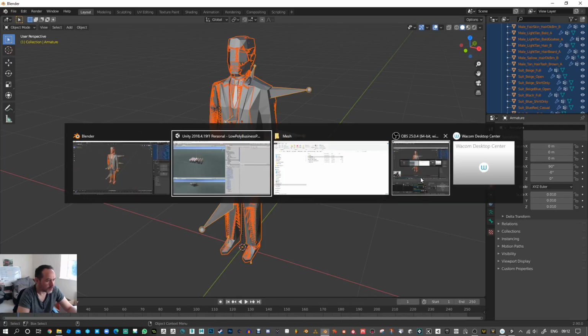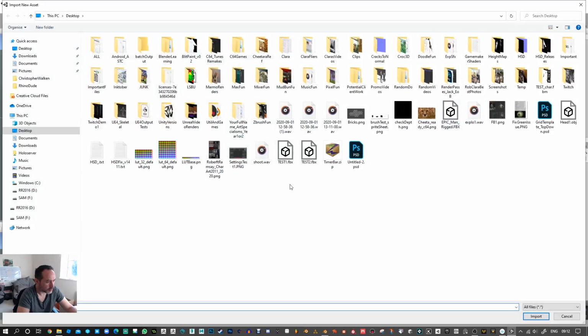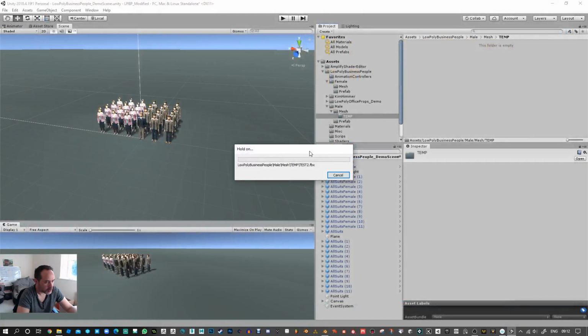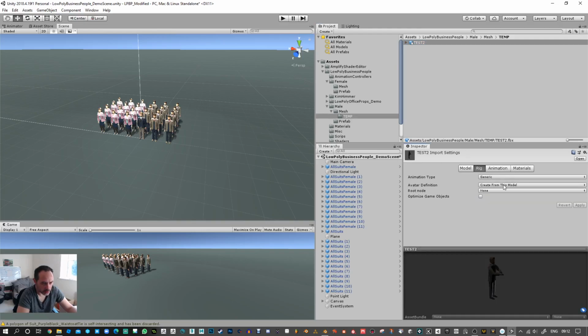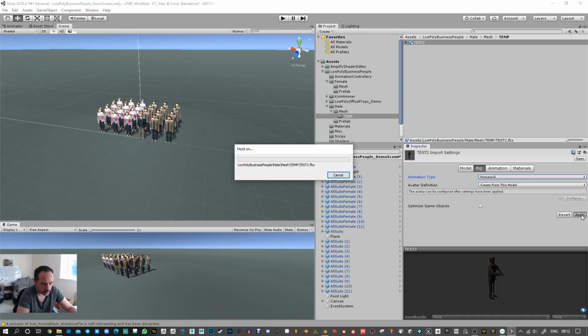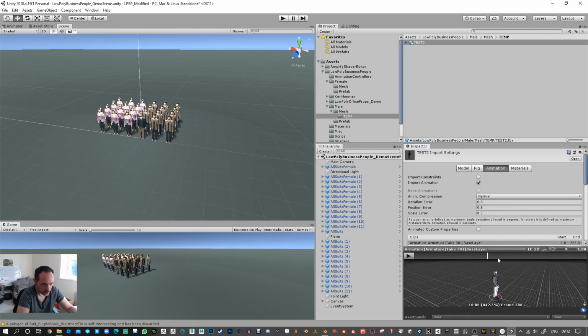And let's see, go back in here, import new asset, test 2. That seems to have just worked. The rig is generic, let's change that to humanoid. Yeah, that seems fine. Animations are still there, and that should be the way to do it.